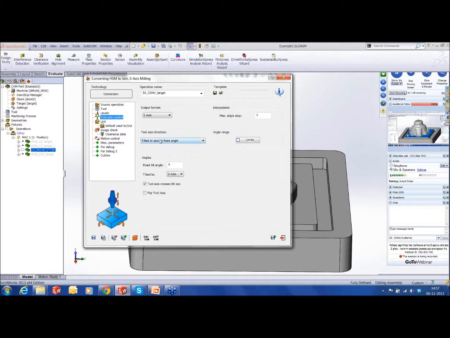In the tool axis control, I'm going to be tilted by a fixed angle to my Z-axis, and that angle is 0. So I'm allowing the software to not tilt beyond this angle that I've defined. And I'm allowing the tool axis to cross the tilt axis, so I'm going to go beyond what we call our pole angle.